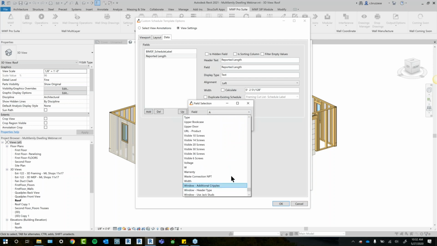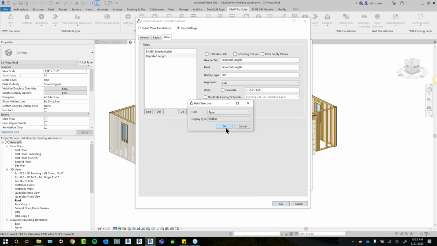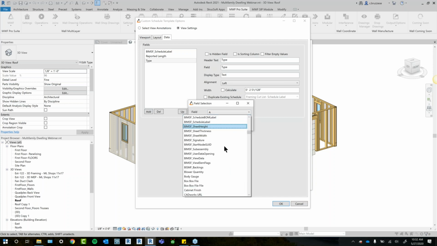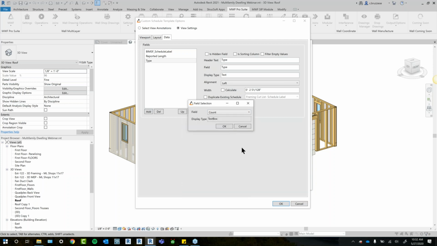Let's get the family type. And let's also add in the count. Maybe I'll move the type up. There we go. So this is a good approach to use.